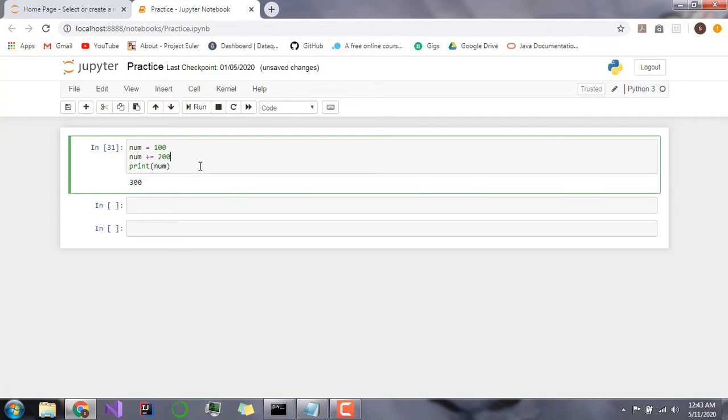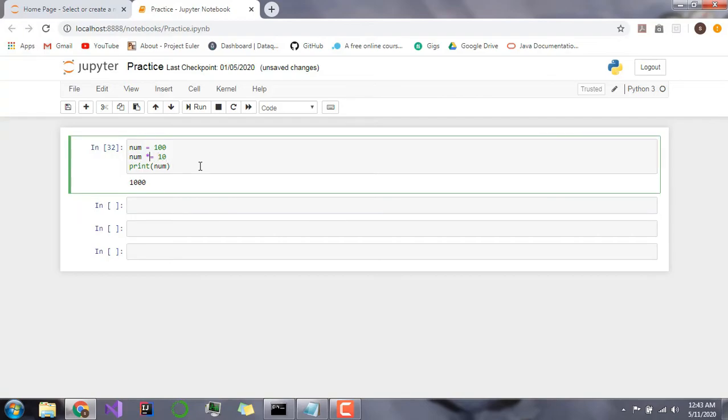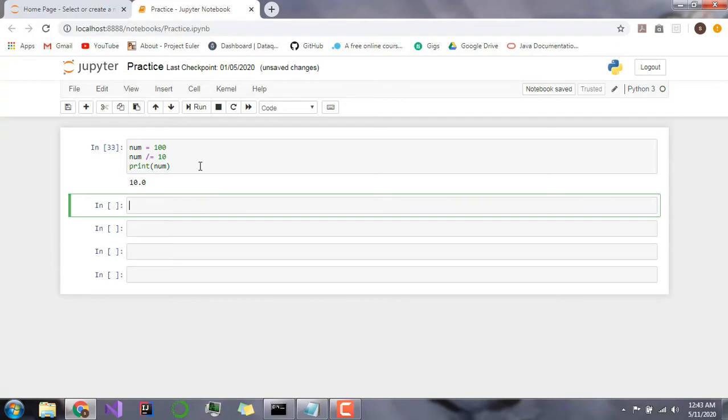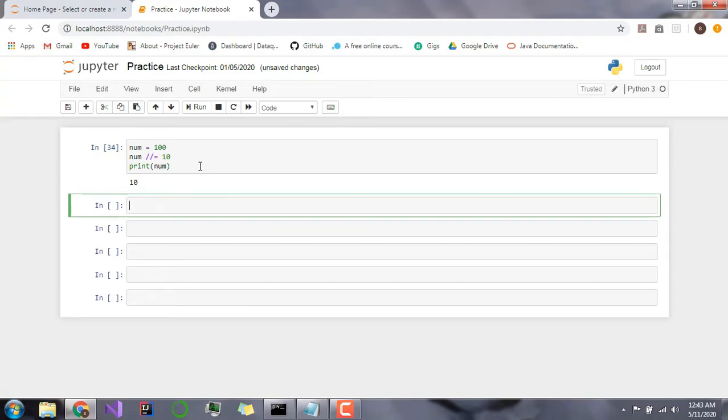Now, talking about the other operators such as multiply. Suppose I want to multiply 100 with 10. It should give me 1000. Yep, it is actually working. Now, if I divide it by 10, it will give me, I think, 10 approximately. Yep, 10.0. I don't want the .0 part, so I'll use a floor function like this.